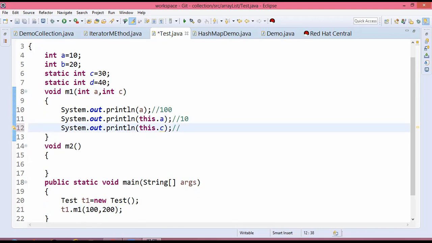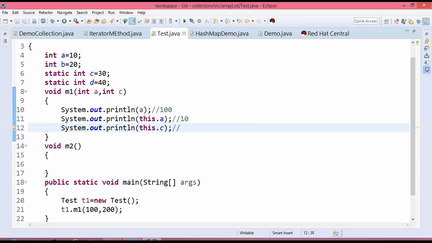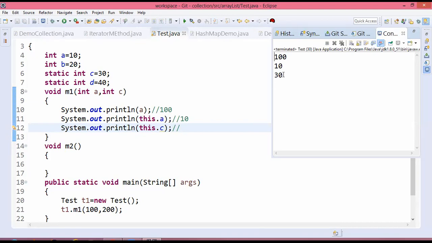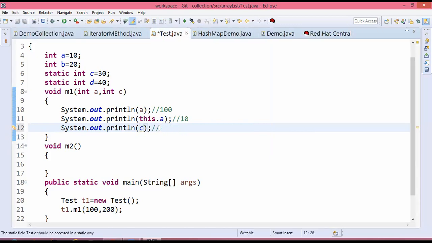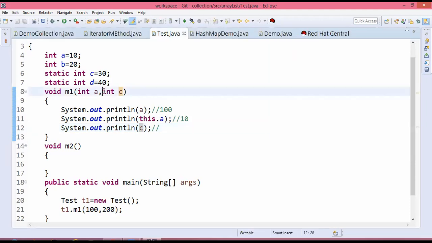Yes, the result is 200, because first priority goes to the local variable. Directly using c, see the result: 200. We are getting 200. Here too, first priority goes to the local variable, so whatever its value is, that will be printed. Here 200 will come.